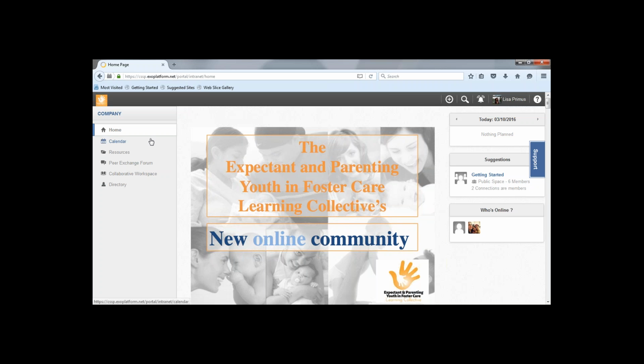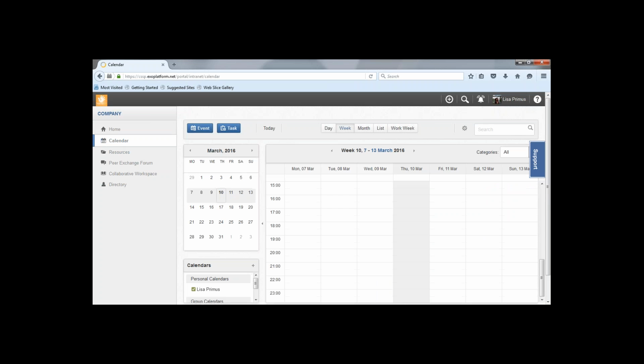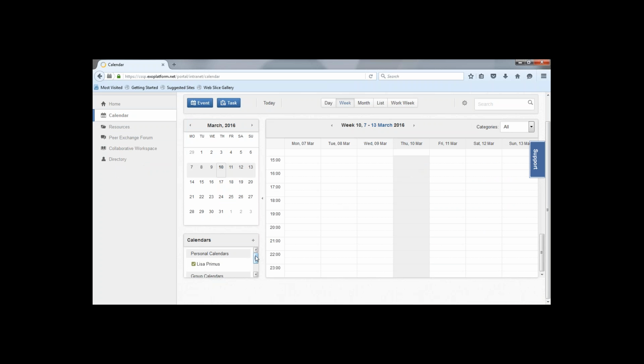The first feature located in the navigation bar is the calendar. The calendar is a really helpful tool, and if we look over at the box that says calendars, you'll notice that there's a personal calendar and a group calendar. Events that are added to your personal calendar will only appear on your calendar. Events that are added to the group user's calendar will be displayed on everyone's calendar network-wide.